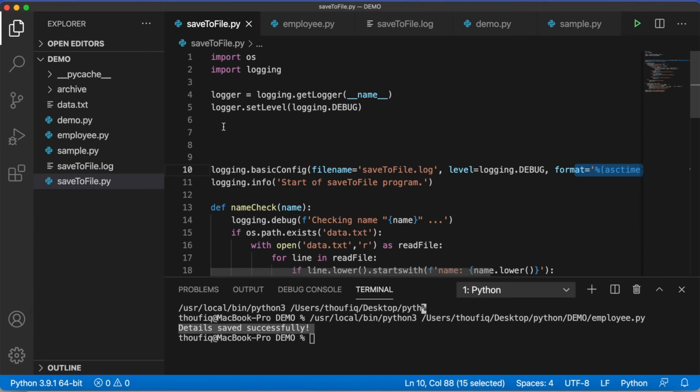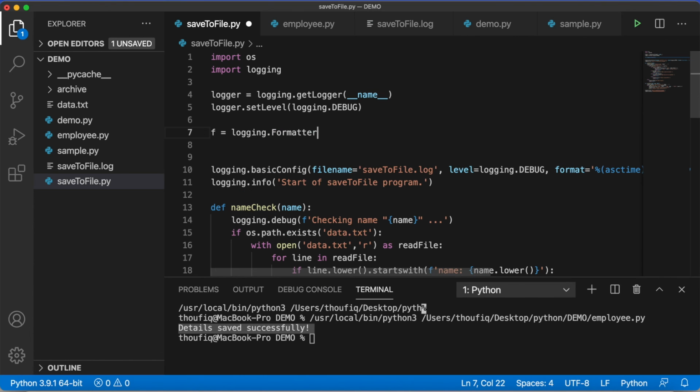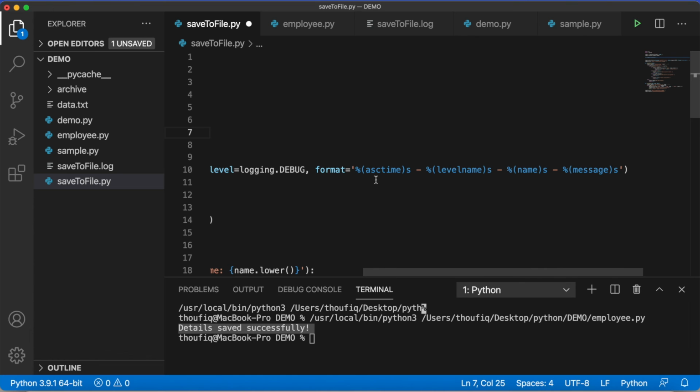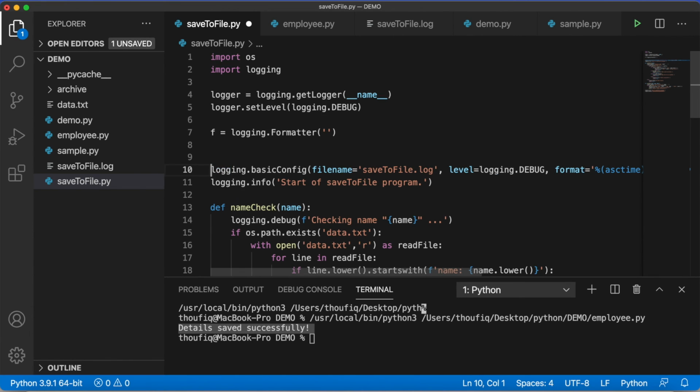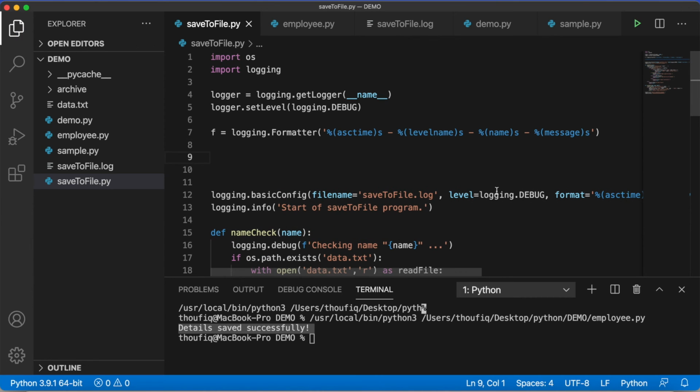In order to format the message, I'm going to create a variable ef and say logging.Formatter, and here I'm just going to pass the same format. So I'll copy this same thing and paste it here. I'll follow the same format, and then once my format is set, the next thing is I need to set this file.